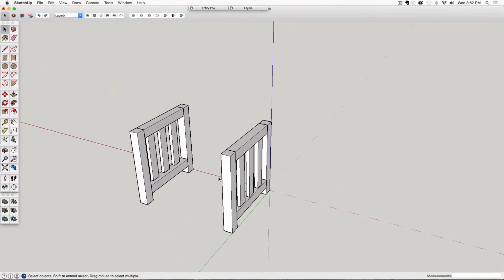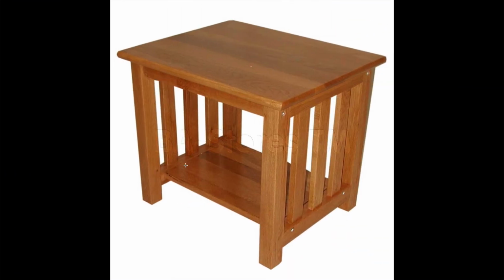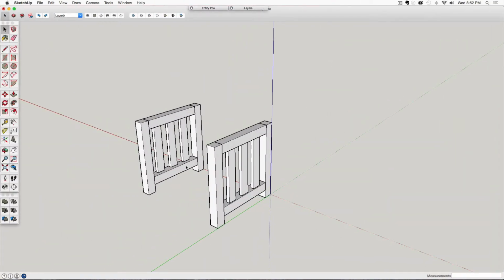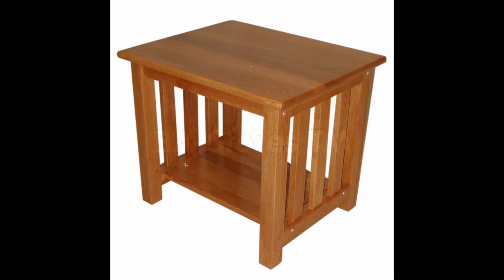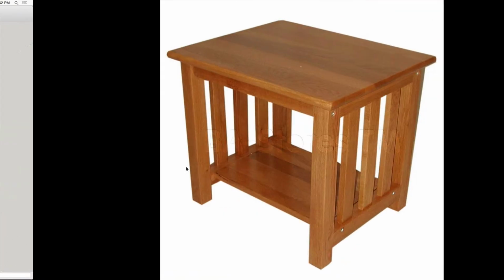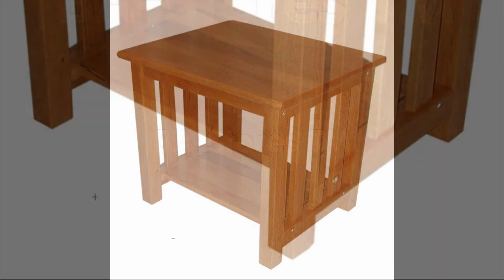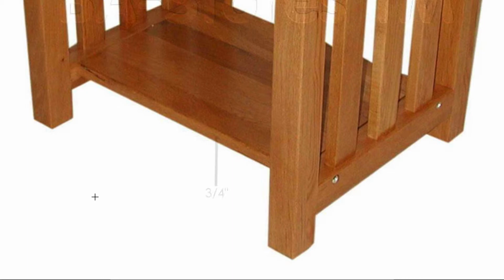All right, so let's take a look at that now. And it looks very similar. And like I said, my dimensions may not be exact. These are basically just arbitrary dimensions. So if I look at our picture here, I can see there's a bottom shelf. It looks to be 3/4 of an inch thick, and to me, it looks to be 3/4 of an inch in from the edge of the leg.